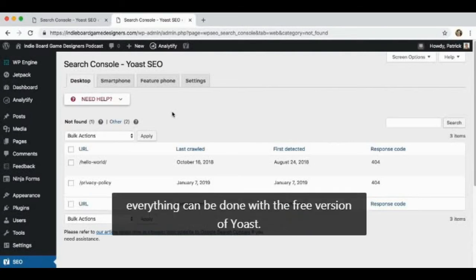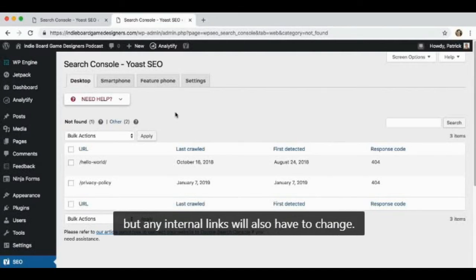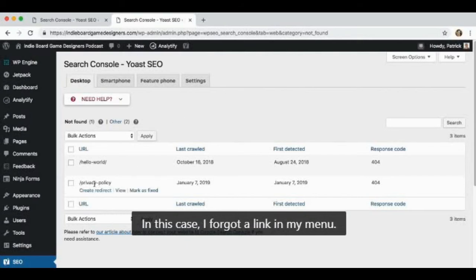Up until this point, everything can be done with the free version of Yoast. If you have the premium version of Yoast, which is available on their site, there is another tool that we can use. Let's say you want to move a page. Let's say I want to move my privacy page from privacy-policy to just privacy. Then you can change the page URL, but any internal links will also have to change. And in this case, I forgot a link in my menu. So I can click Create Redirect right here, and I can redirect to the original page.